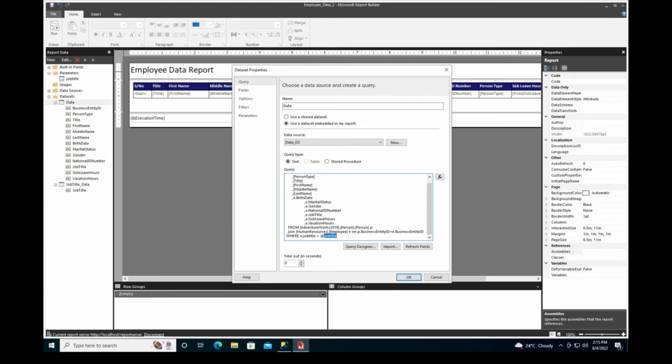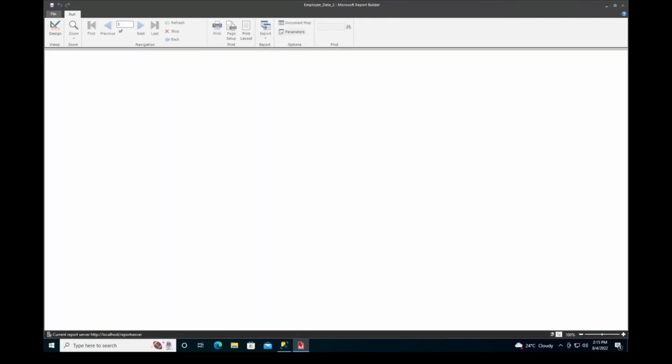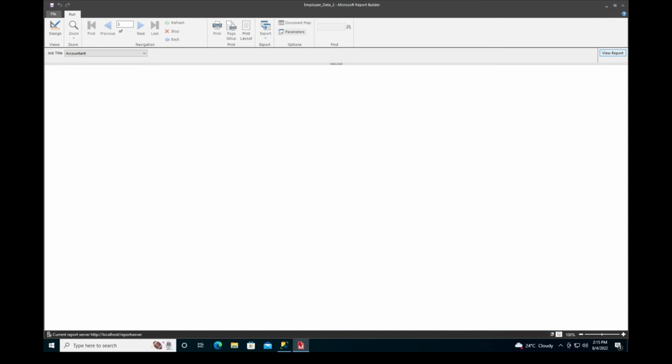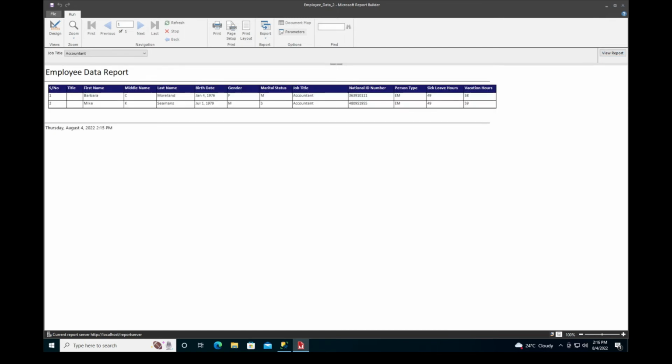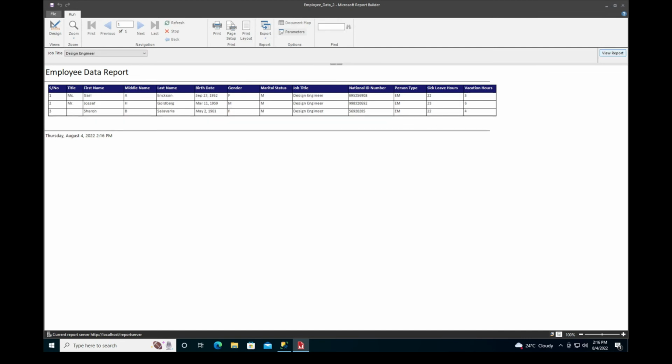We click on OK. And now if we run the report and select a particular job title, say we pick accountant and we hit the view reports, you'll notice that this time around it fetched only records with someone or people who have the job title of accountant. Now we can change this to pick, let's say, design engineer. We hit view reports and we have 3 design engineers captured here.